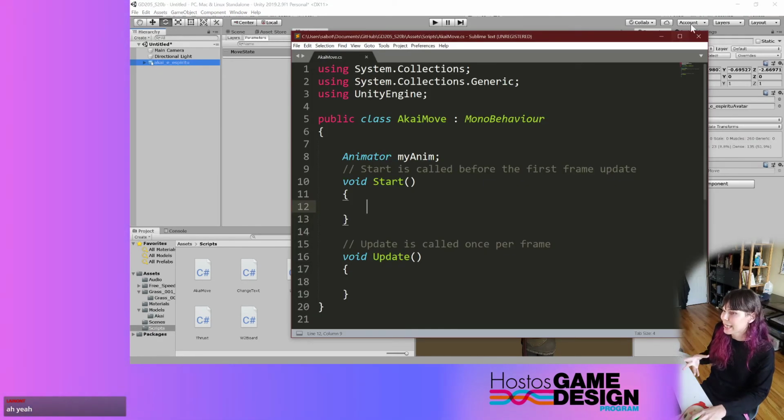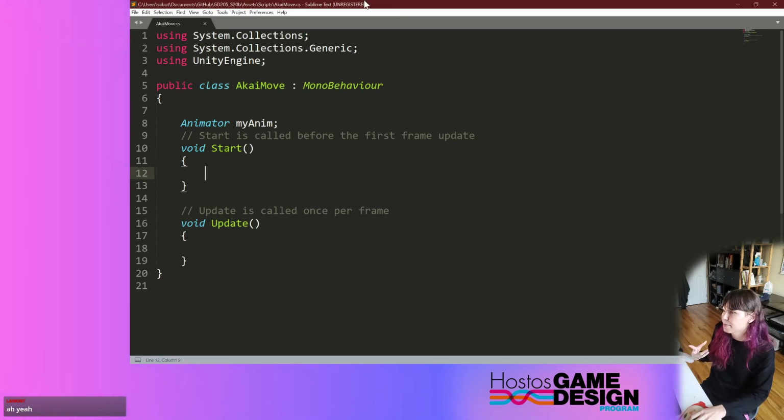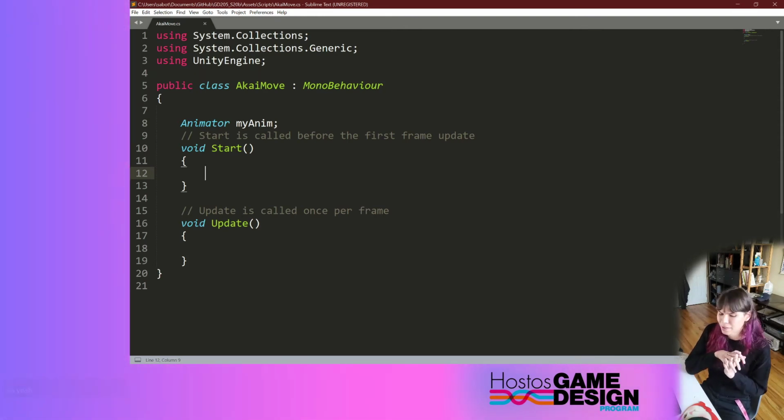So when I want to assign the animator to look for a component that's attached to the same game object, how do I do that? I do it inside of start, but what do I do? Please tell me.